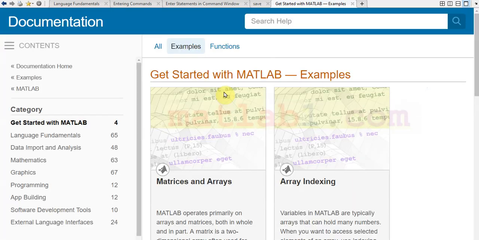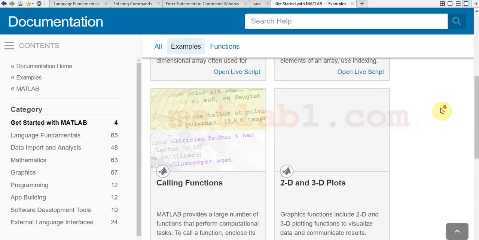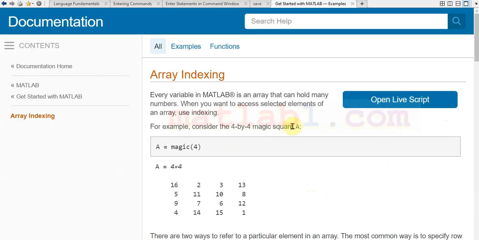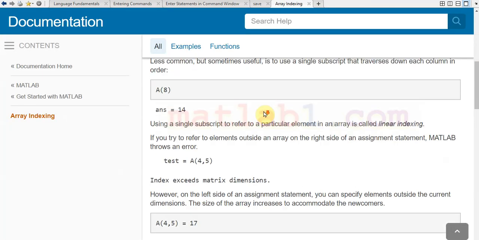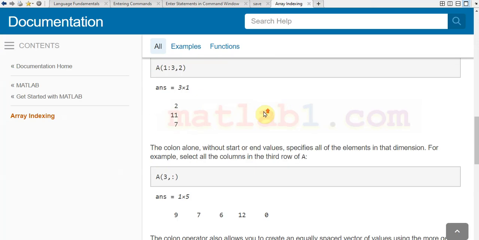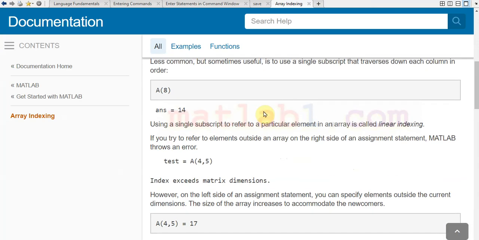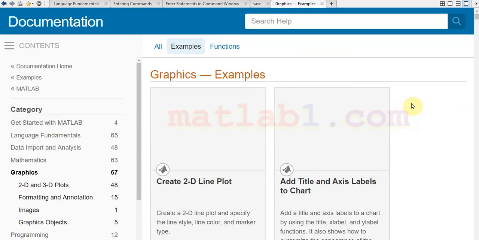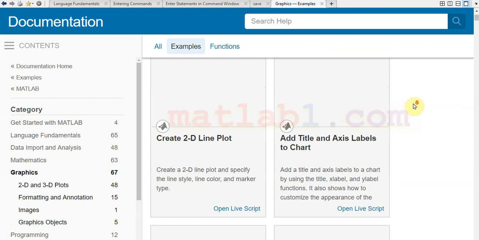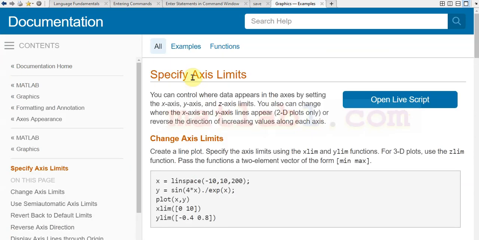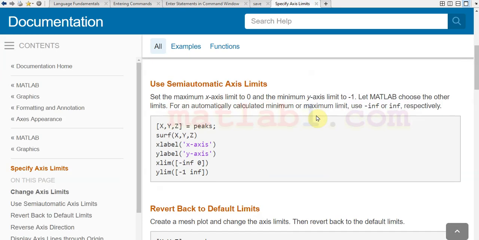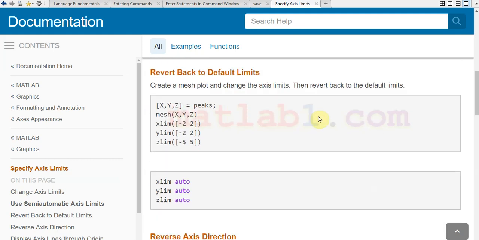Or go to the examples. In the examples section, you will see some demos. For example, if I open array indexing, I can see some examples for array indexing in MATLAB. It's very useful if you want to get familiar with this section. If I go to graphics, there are other examples. For example, specify axis limits. It uses the xlim function of MATLAB. You will get familiar with this in this course.